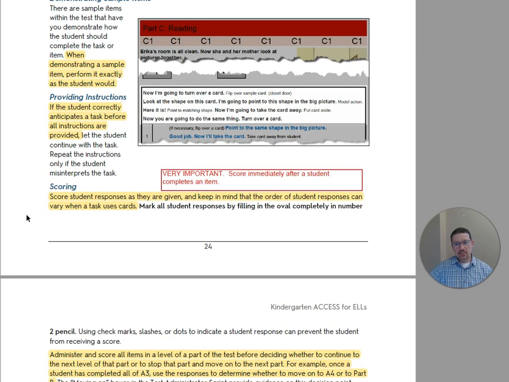And I showed you a snapshot of that score sheet earlier. Make sure you score immediately after the student responds. From experience, some of these kindergarten students are so cute, and you get really enthralled with what they're telling you, and you may ask a couple questions, and then you get to the end of that particular part, and you'll say, oh my gosh, I forgot to score this, and you've got a blank piece of paper in front of you. So when you administer an item, if you're doing A1, make sure you score A1.